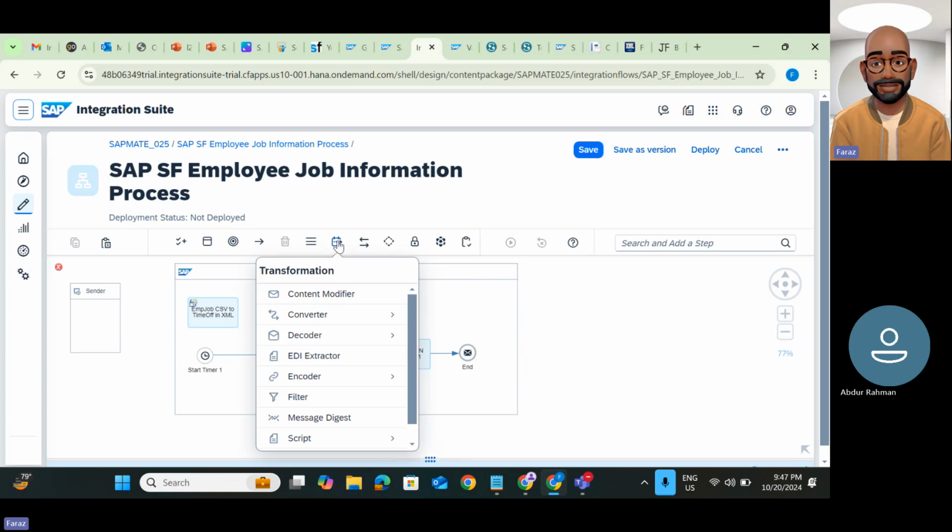So moving forward, let's not get distracted from it. We have EDI extractors, which are not that useful right now. We will see the EDI extractors coming up in the future. The filters, yes, filters are very useful.